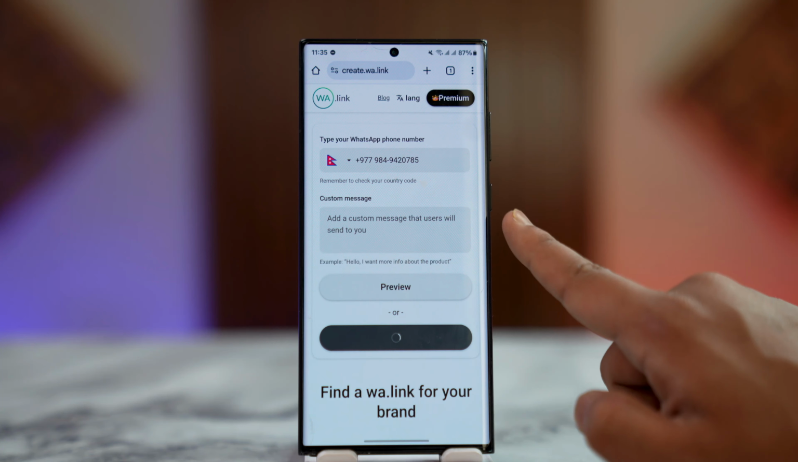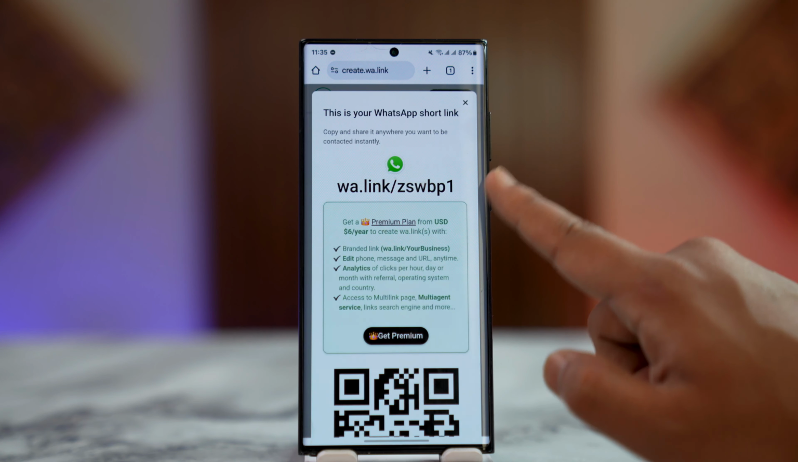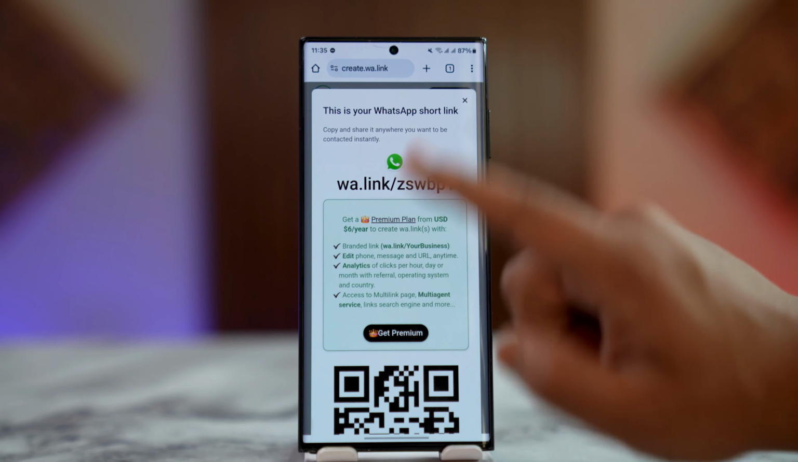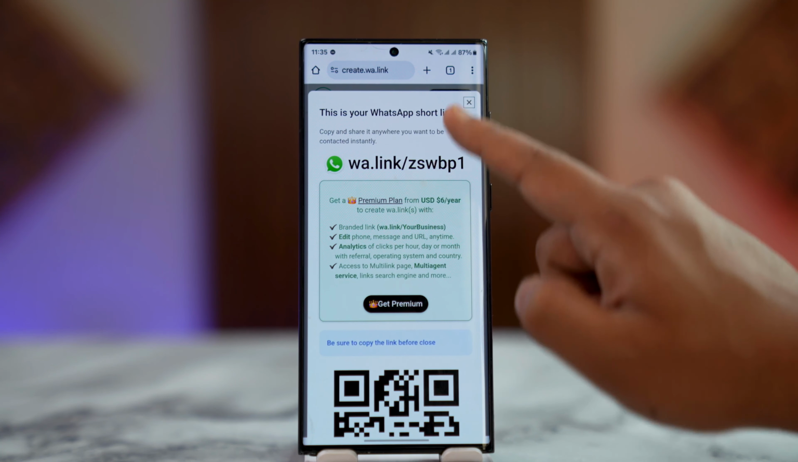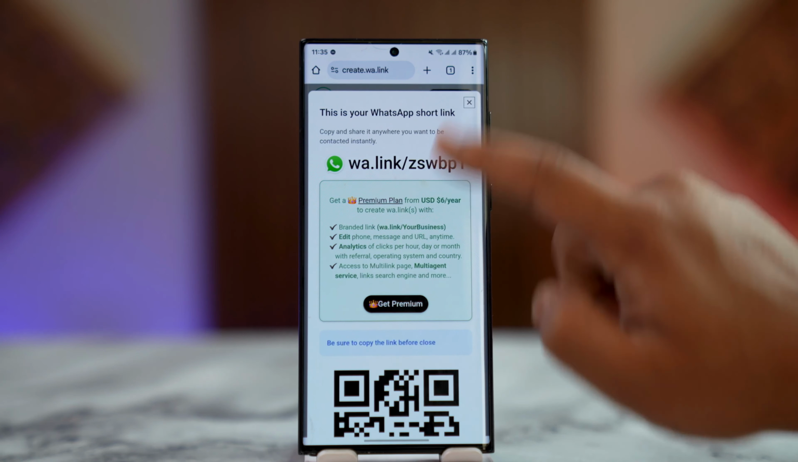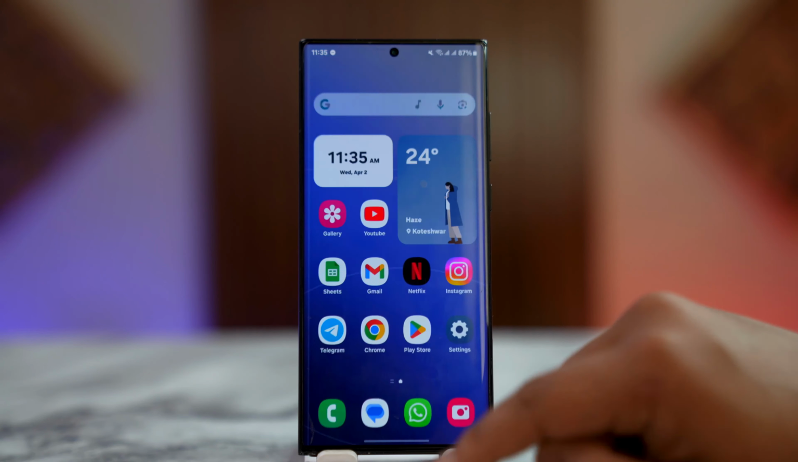It will generate a certain link for you. And when people click on that link, which is this link right here, they will be able to contact you through your messaging app. This is a direct way on how you can create a WhatsApp link. But if it's just a QR code, you don't have to go through this process. You can directly create a QR code from WhatsApp.